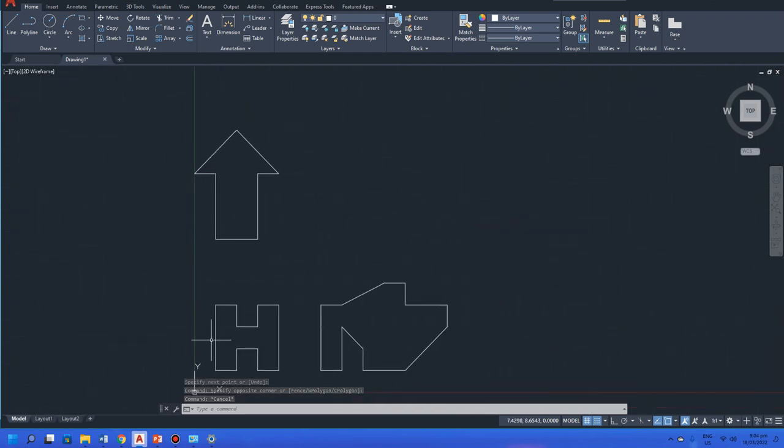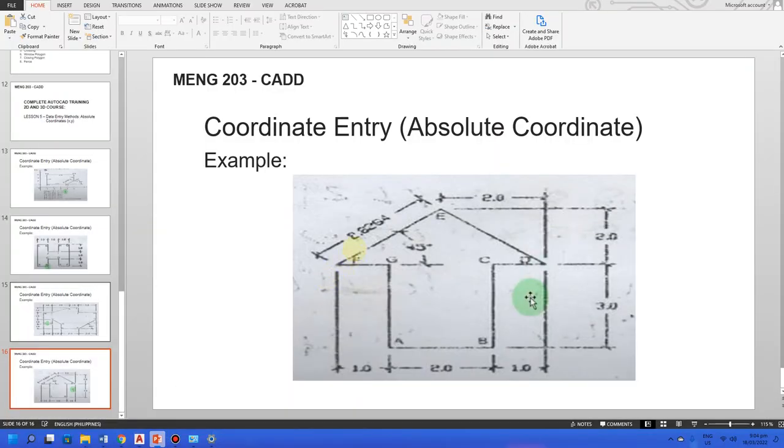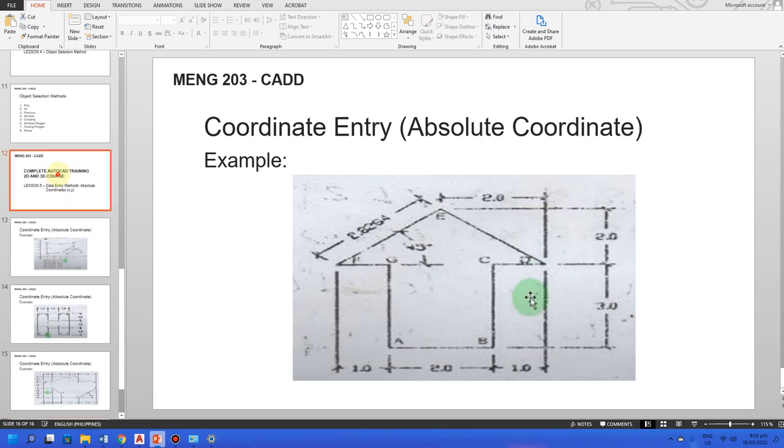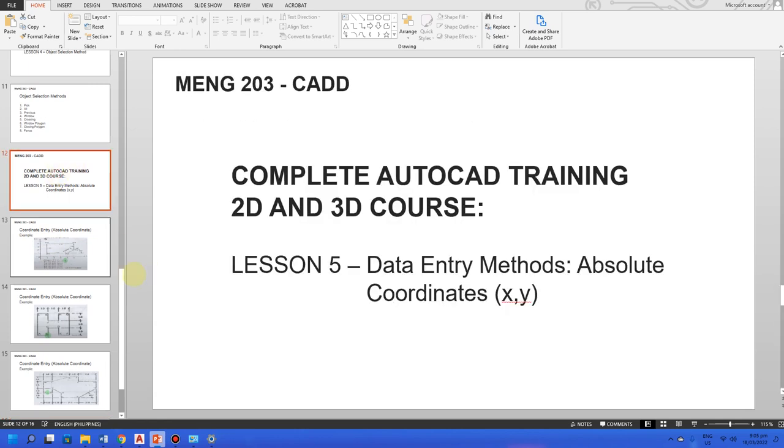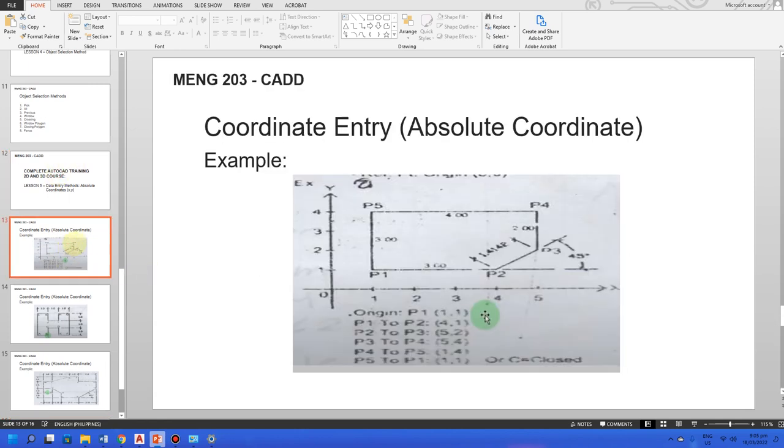Okay, so that's it for this lesson. The coordinate value and how you create a shape if you base your points in absolute coordinate value. I hope you learned from this video, and see you on our next video.